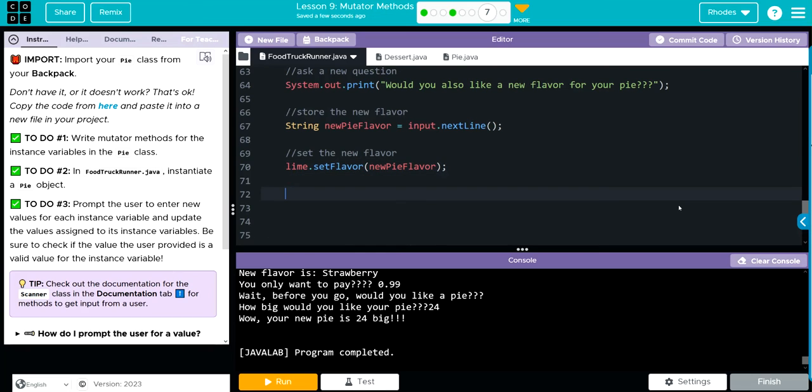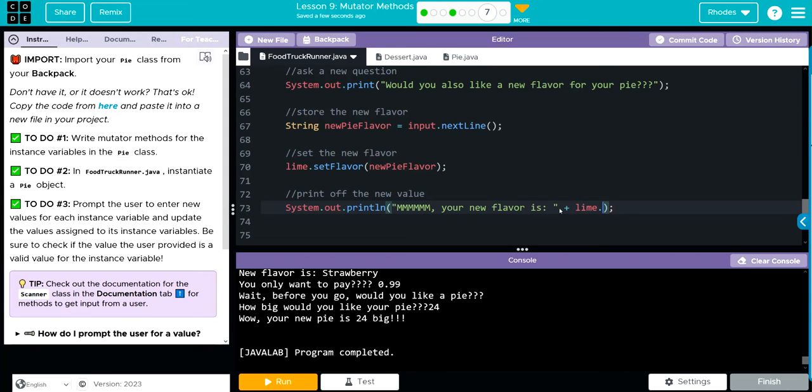Now that we did that, we can print off the new value. So system.out.println, and we're going to say, your new flavor is, and then we'll concatenate again, and we're going to do our lime get flavor. But watch what happens when it goes to input my next part. Let's go ahead and hit run.